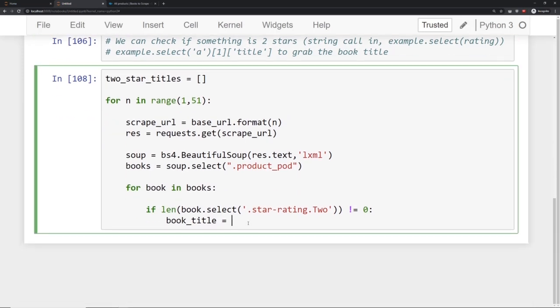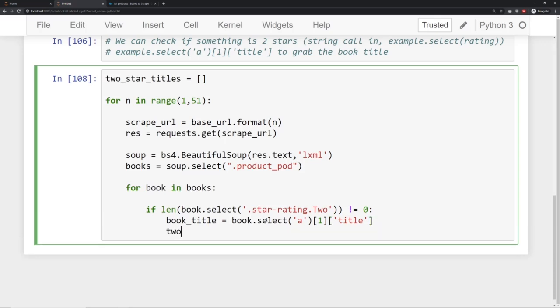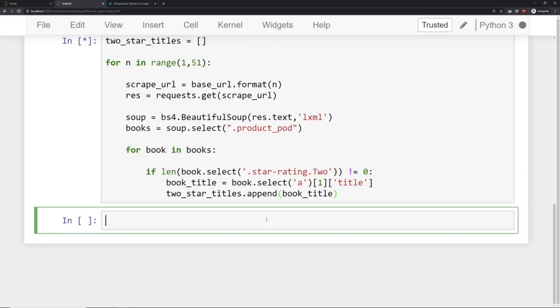The only thing I need to do when I copy and paste this code is that this example is now called book. So we're going to replace that with book, and then to our 2-star titles, I will append that book title. There we go. Let's go ahead and run this.